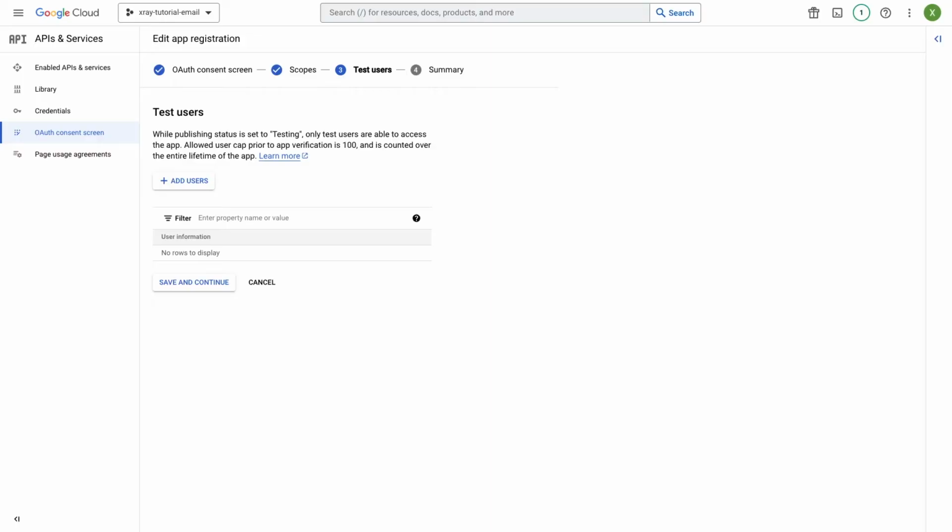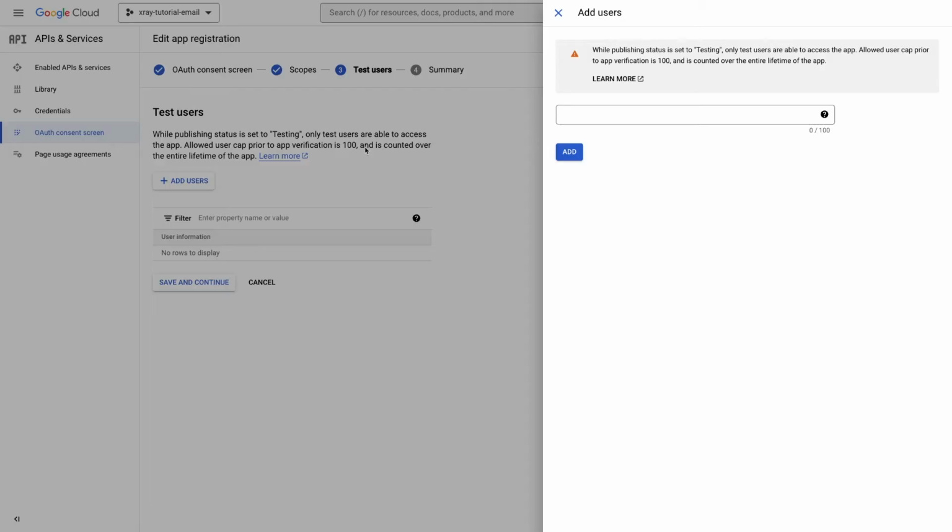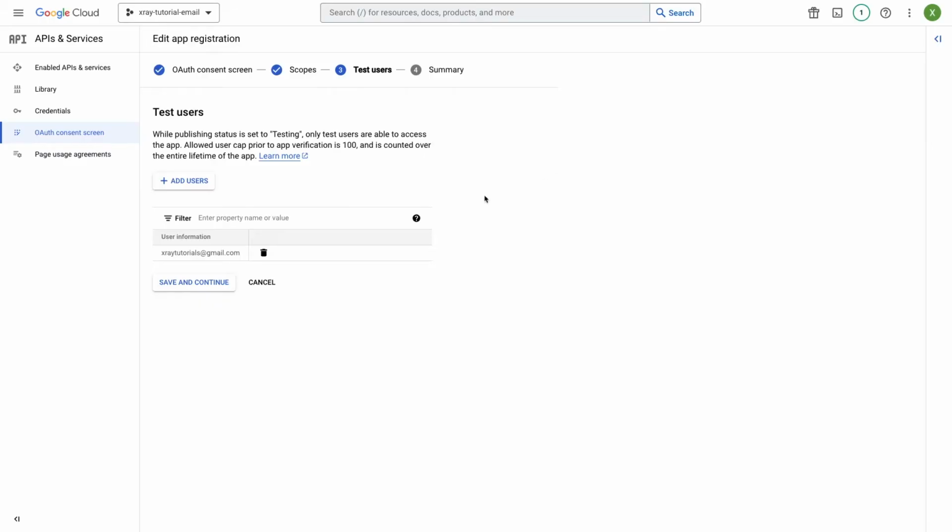test mode. Ultimately, this project is going to stay in test mode. You won't be publishing it, so anyone who needs access will need to be listed here. The bottom line, you should only need to provide your personal Gmail account that you want to use in Make. So add that email address and click Save and Continue.